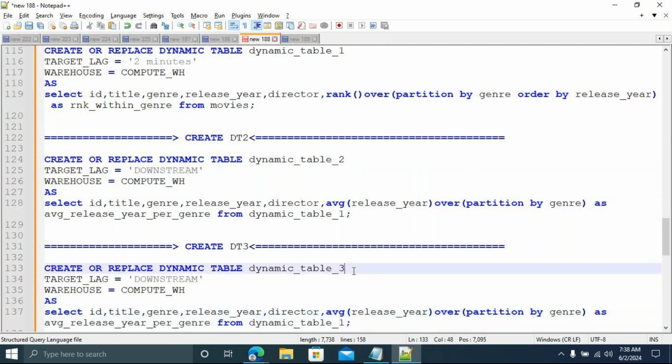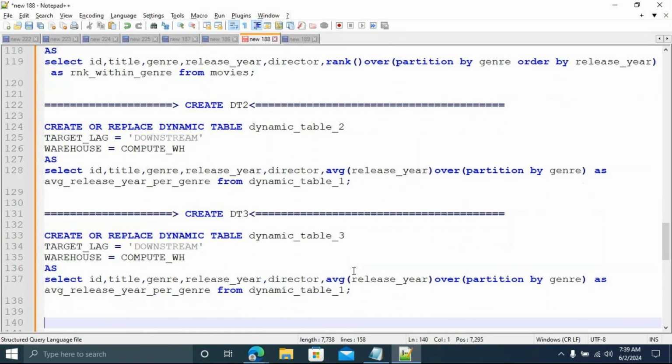If it is chain tables, what can we say? It's an ETL. If you are putting table 1, 2, 3, 4, it will look like an ETL pipeline. That's what I want you guys to pronounce: okay, it's an ETL pipeline.